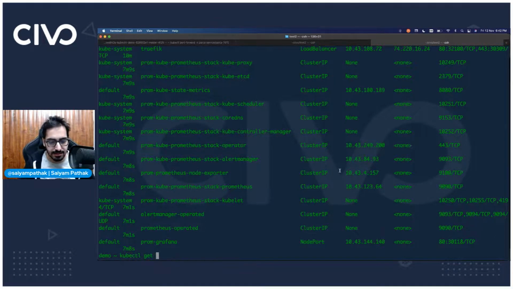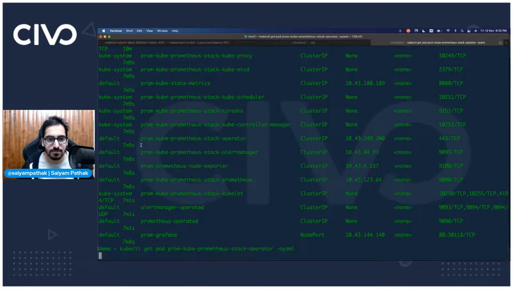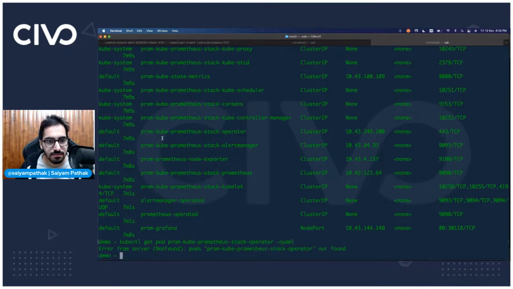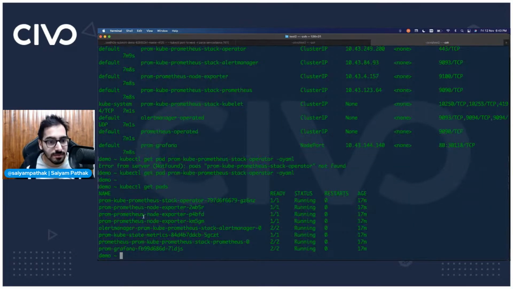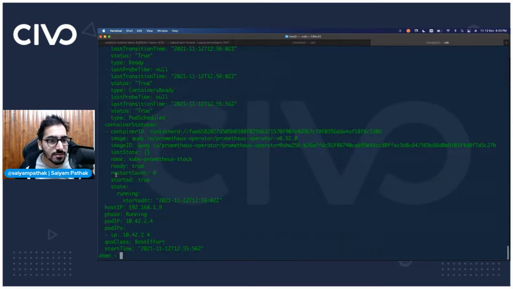So kubectl get pod. I think this one should be there. Get pod. Why is this pod not there? Oh, this is service. kubectl get pods. My bad. So Prometheus stack operator. kubectl get pods. I mean, you can define those rules. I'll just see if I can find the YAML right now, and we can query some stuff.